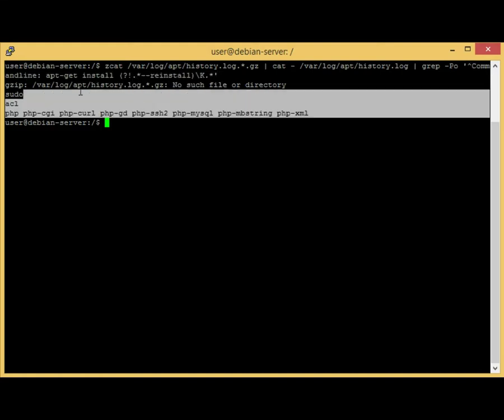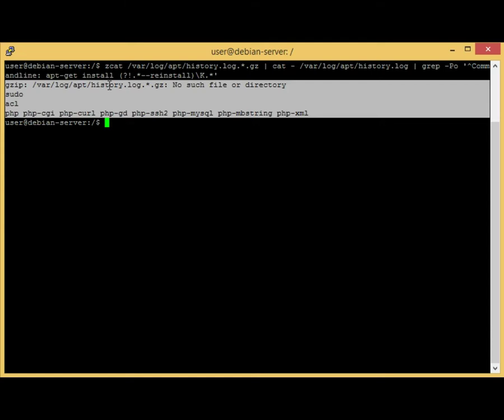So the first line is an error line because, well, we haven't been running this server for more than a month yet, and so there is not a rotated history log file. And so these other three lines are telling us the packages we've installed. We've installed sudo, ACL, the access control lists, then all the PHP stuff.